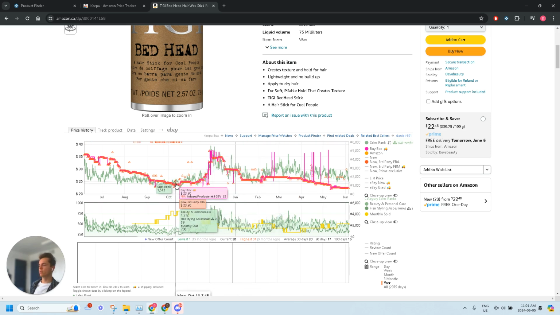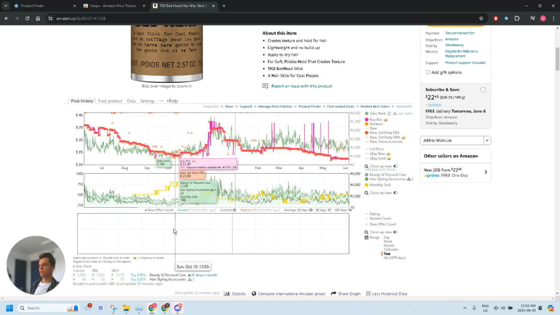back in October when the price was really low and the sales rank was really low, we had the monthly sold at about 800, which is at its peak, and then soon after when the price shot up and the sales rank also shot up, the monthly sold slowly starts to drop off all the way down to 400 and briefly 300 here. So finally we have this third graph here.